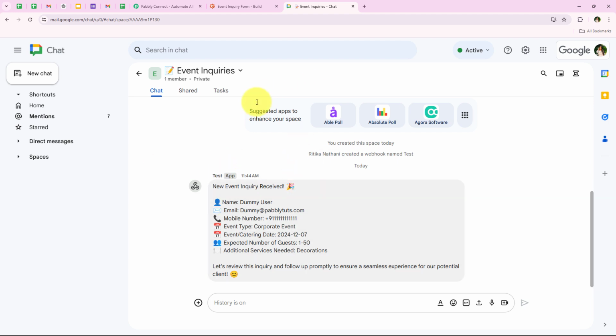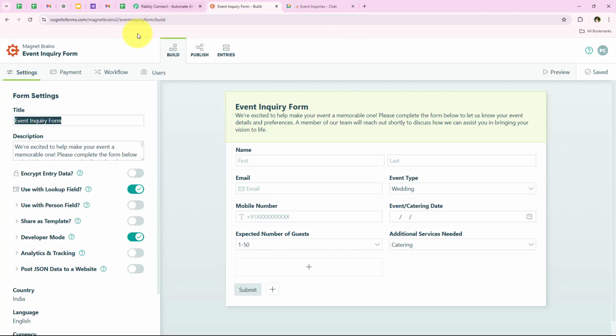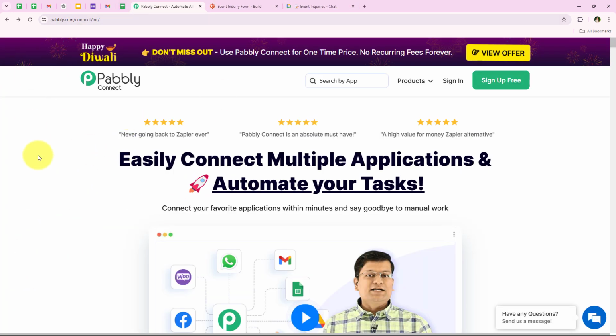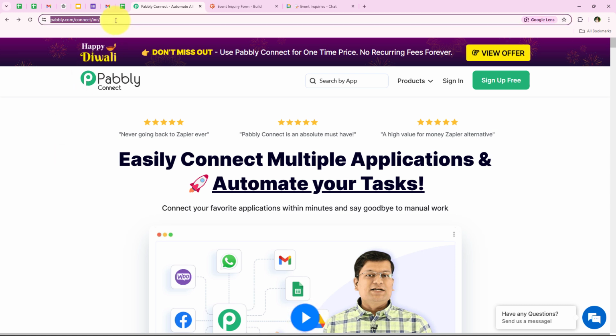As you know, Google Chat and Cognito Form don't have any native connection. So in order to connect both of these applications, we're going to use Pabbly Connect. As I told you, it is an amazing automation software. To do all of this, we have simply opened the landing page of Pabbly by searching pabbly.com/connect in my browser. It is very easy.